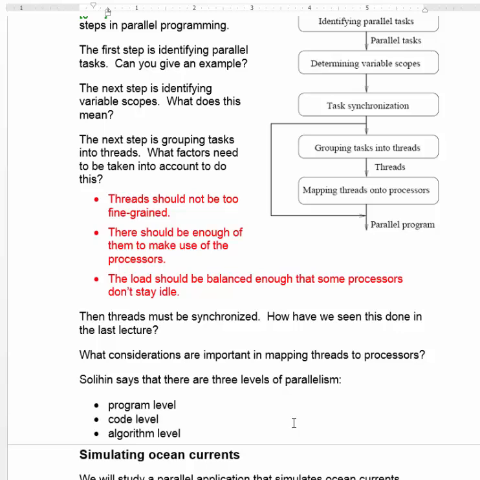Solihin says that there are three levels of parallelism that we can concern ourselves with. First is the program level, and the quintessential example of that is a parallel compilation or a parallel make, where files are just compiled in parallel, and it's basically a different command for each file. So on Linux, you have a different command for compiling each file, and they can be done in parallel because they run on different processors. There is no communication needed between them before they finish compiling their piece of code.